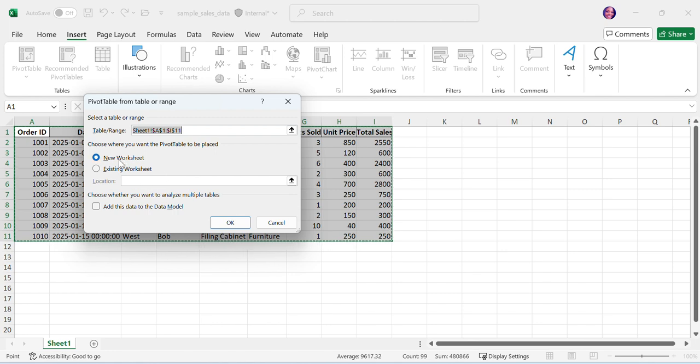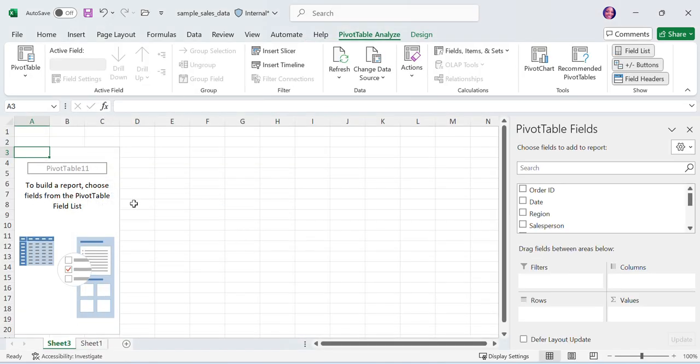Okay, so we're going to say yes. If you want to move it, you can always move it where you want it to go. We're going to start with the new worksheet, then click OK. Now when it comes out, it gives you all the fields from your table that you want to work on. In this case, we want the salesperson in the rows.